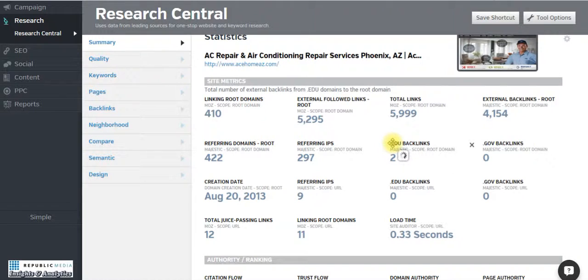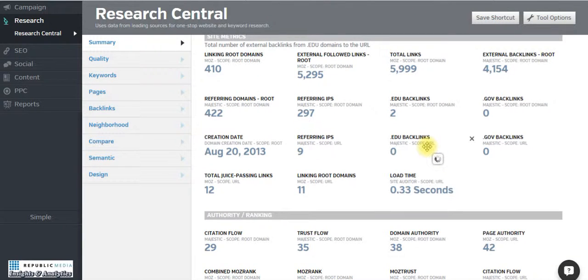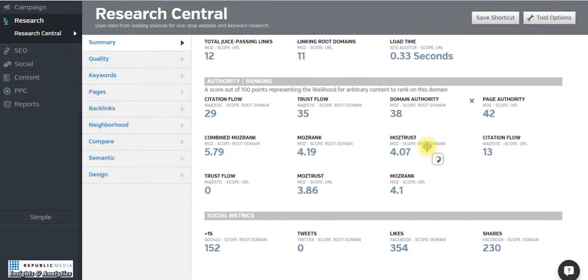.govs and .edus carry a lot more weight than .coms. .org is higher than a .com or a .net. .coms are about the same value. And so we see then that the citation flow, which is a measure of the quantity of links, in this case is not a very good 29 out of 100, so the quantity is not as good as in this particular industry.